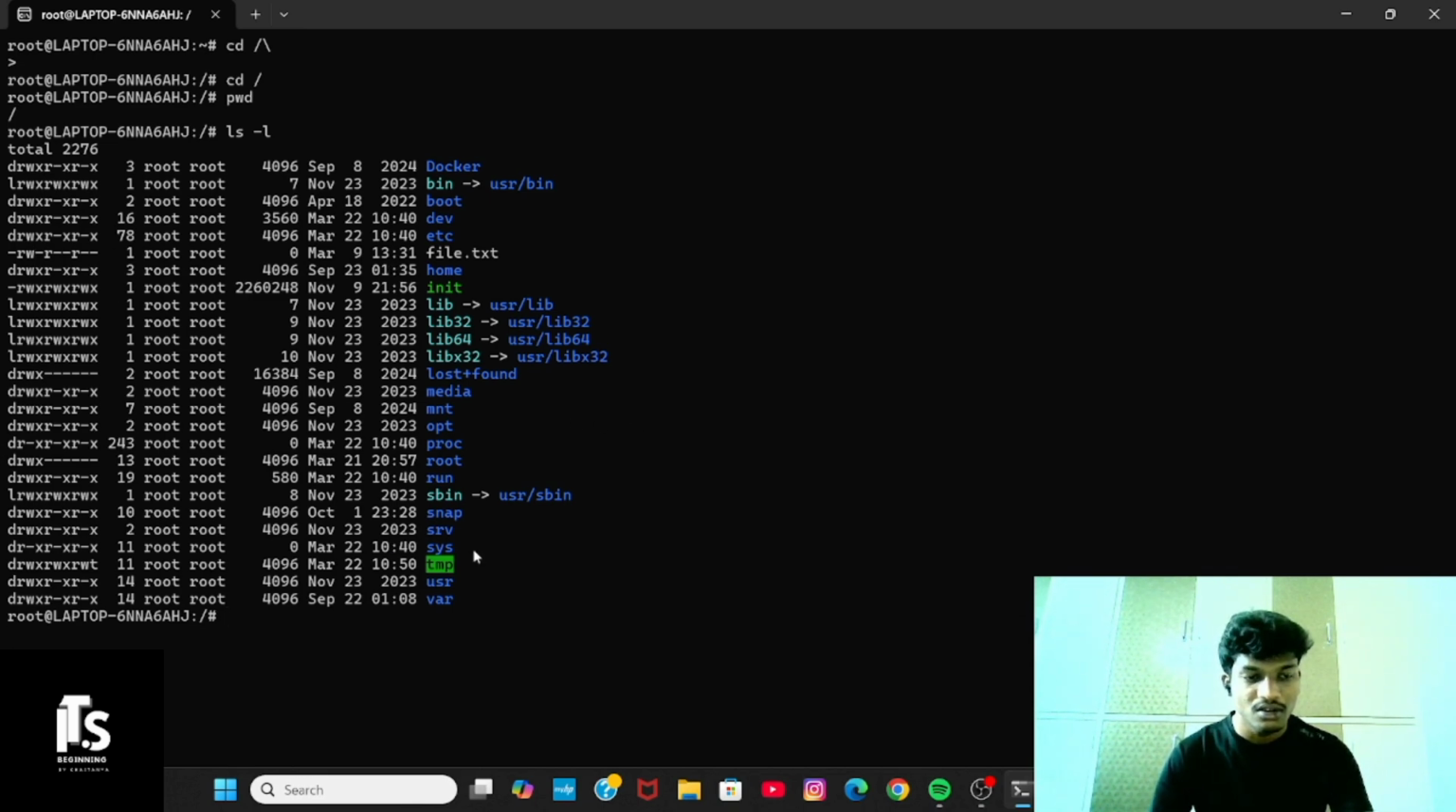Let me give another example. When it comes to the dev directory, the first character displays the file type, D, which means dev is a directory. Yes, it is a directory. And when it comes to permissions of the owner, the owner can list the directory, and even he can create, rename, or delete the files in that directory, and even he can directly enter into the directory and access the files.